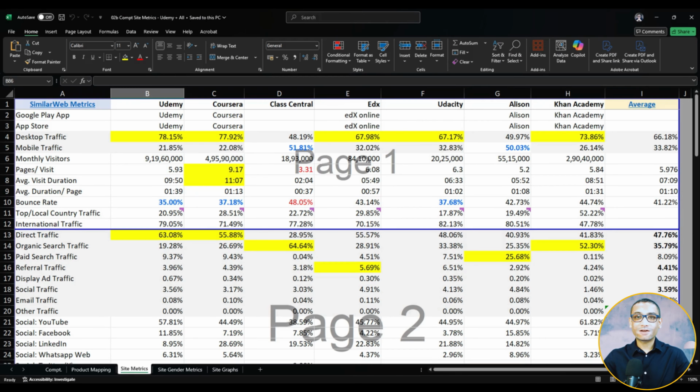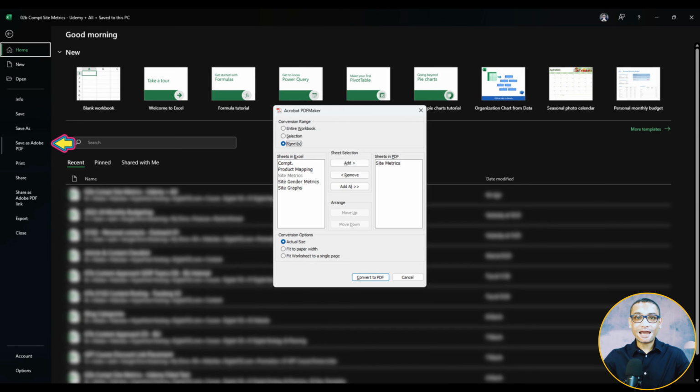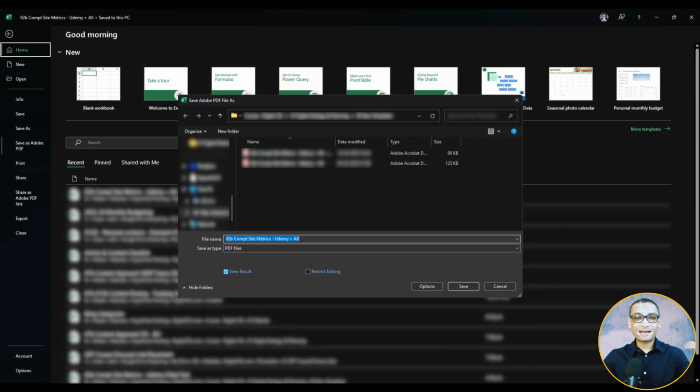I'm using the workbook I filled in with the information gathered from SimilarWeb for the demonstration in this course. You can go to File in the top left corner, click on it, head over to Save as PDF and click on it. You should see a dialog box with the sheet selections for those you want to convert to PDF. Here, Site Metrics is already selected. Select Site Gender Metrics and then go to the Add button and then click on it. This is to add the sheet to the PDF. Then go to the Convert to PDF button and click on it.